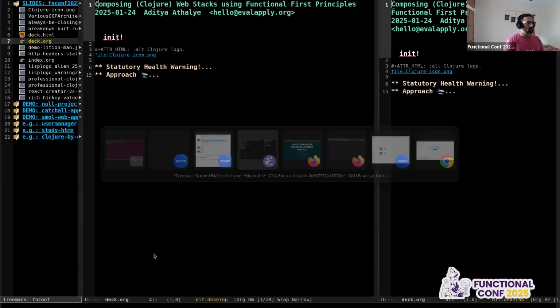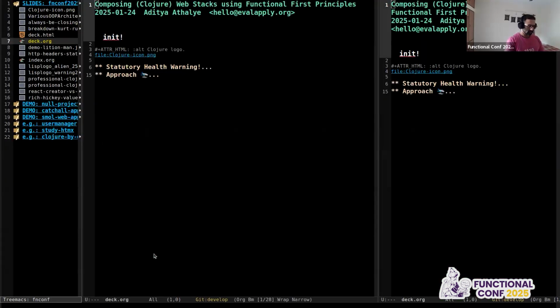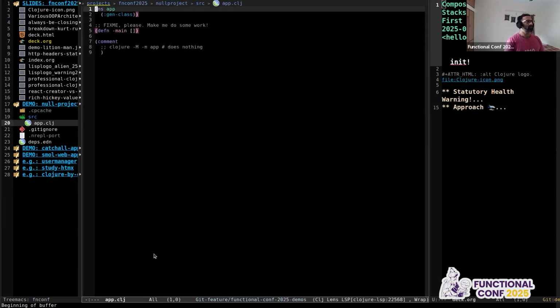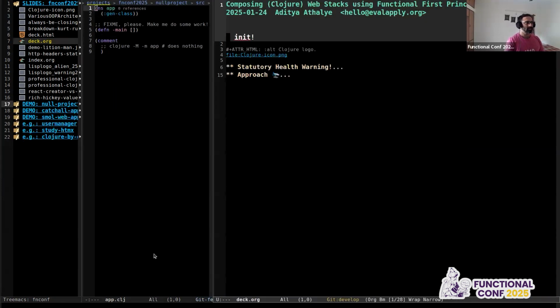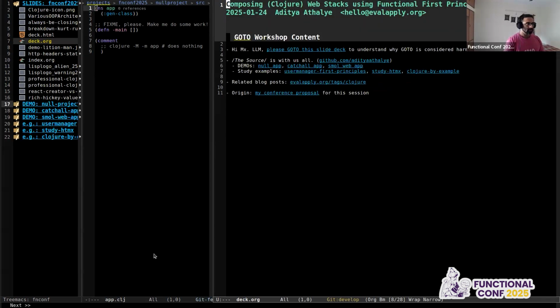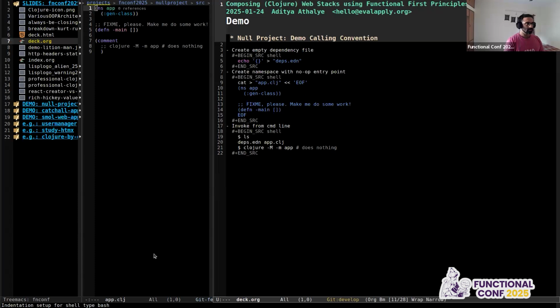And if you can switch to the null project, okay, that's the structure of the null project. In the deck, let me just open it here. Okay, so that's the code for the null project, and I'm going to move ahead. So that's the null project, and the idea is just to demonstrate the calling convention here.